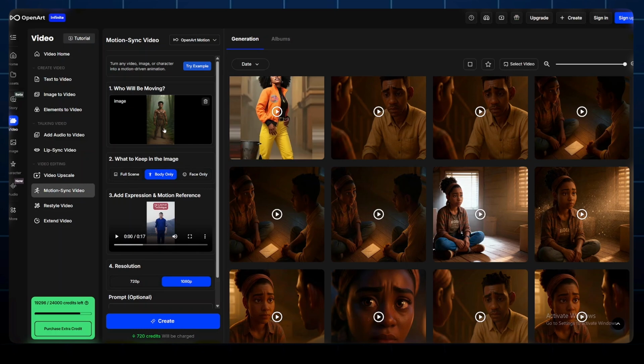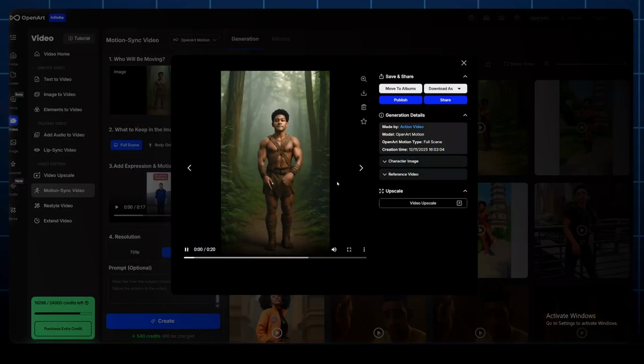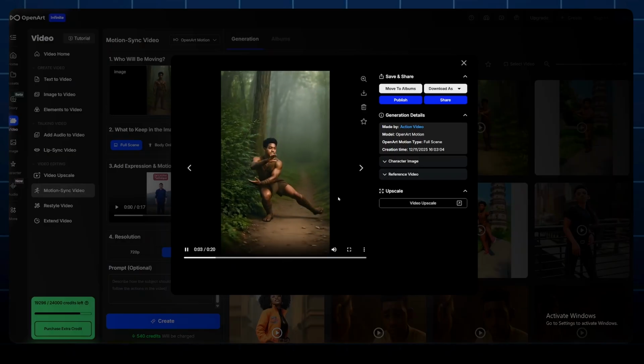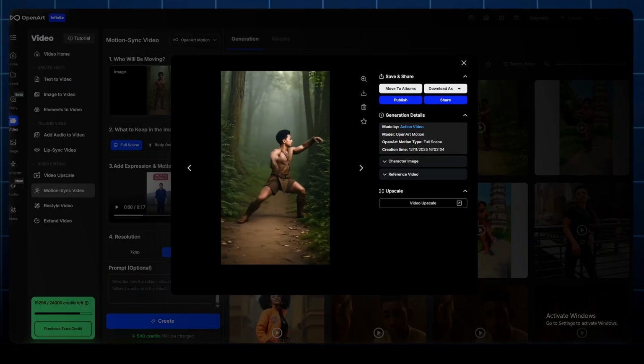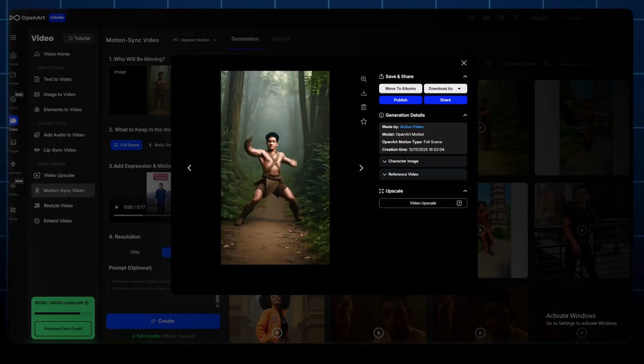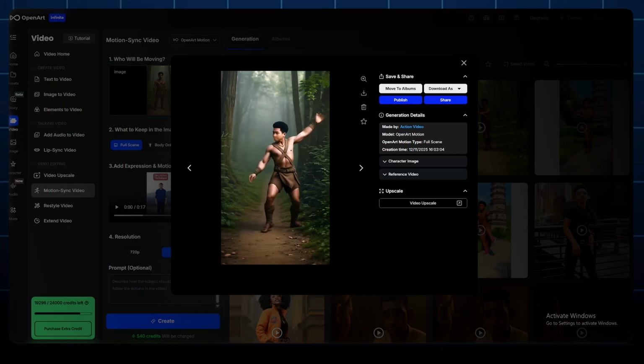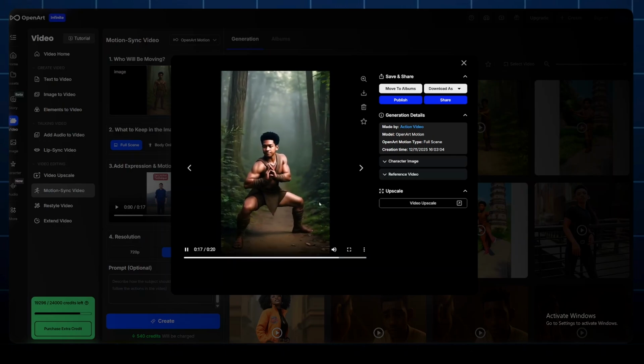I gave it this image of this warrior, and I selected full scene and uploaded a source video of this Tai Chi master, left the prompt box empty and hit create. And this is exactly what it generated for me. This was just excellent. This was just so amazing. It mimicked the exact sound, the movement, and the effects in our reference video.